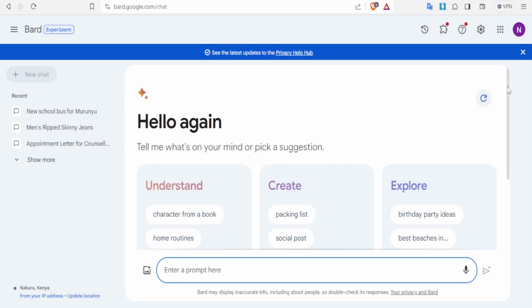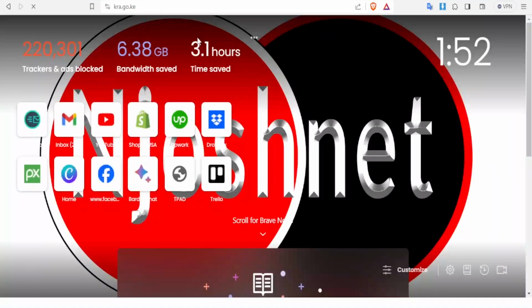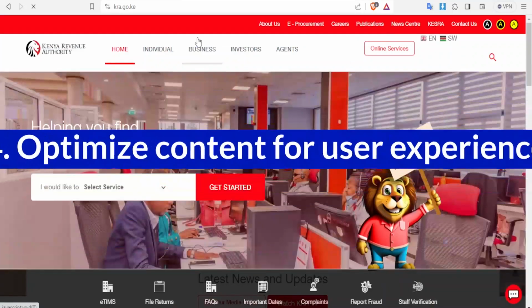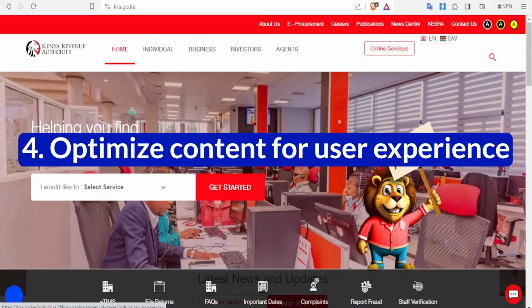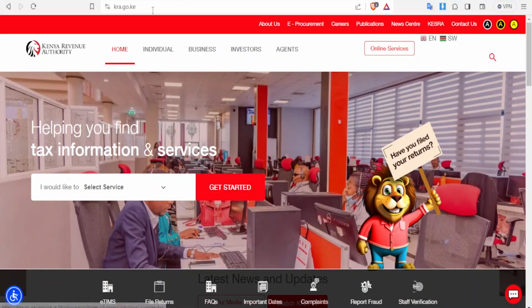The next thing you make sure of is that you optimize for user experience. Just optimize whatever content you have for user experience. For instance, if you go to this website, you notice that it's well arranged, looks so simple, yet so neat.